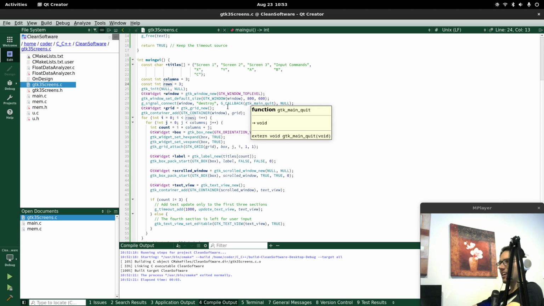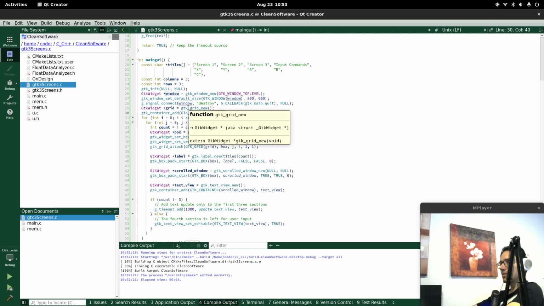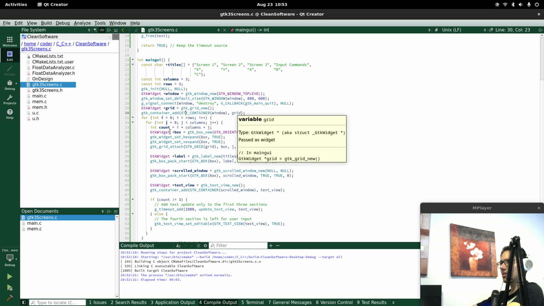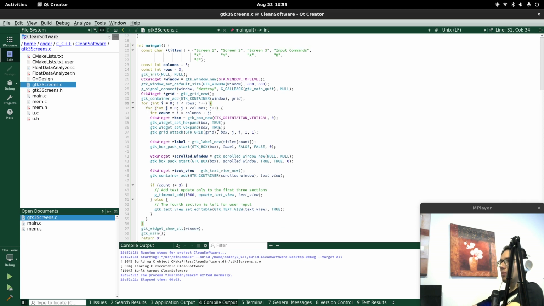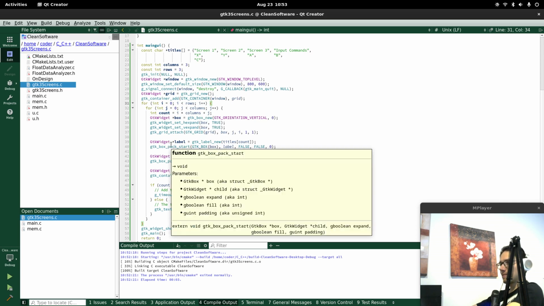I think that I was doing some of this in the previous video. And create new grid container, add it to the window, right? To this window, defined via GTK container as a parameter, then that's the grid. Okay, then here this for loop, these nested for loops populate rows and populate columns, right?